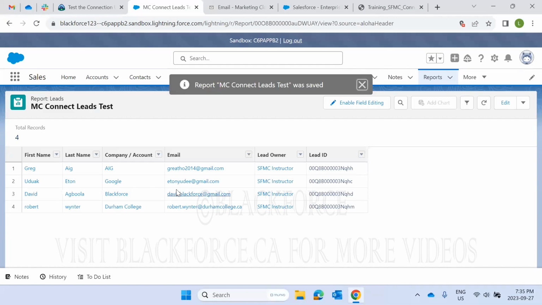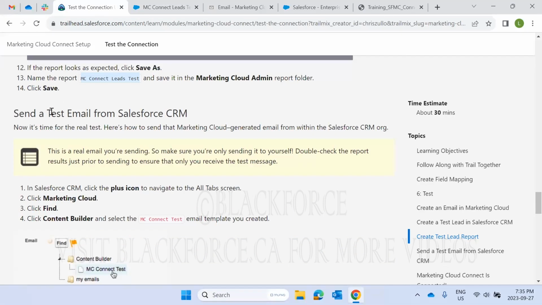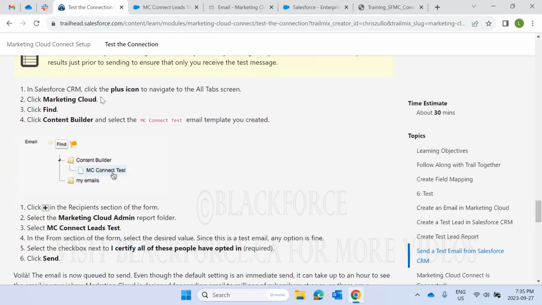All right, so we've got everything we need for our email. So save, send a test email from the Salesforce CRM. All right, time for the real test. So in order to do this, folks, when you're going through this, make sure you read all these prompts in yellow. So if you're doing this, make sure you're sending the email to only yourself. Make sure you're using yourself as the lead. Don't go sending it to live data.